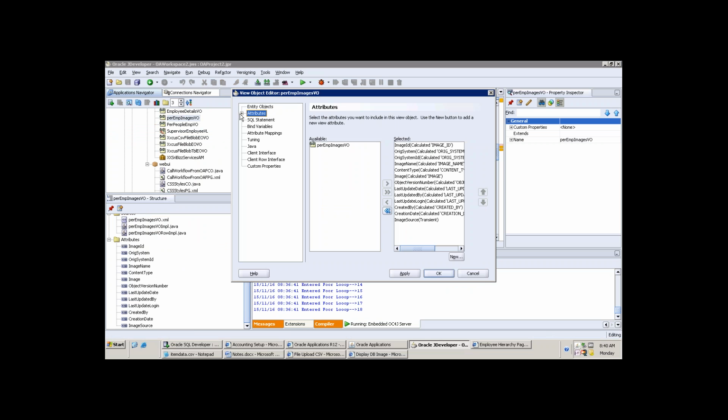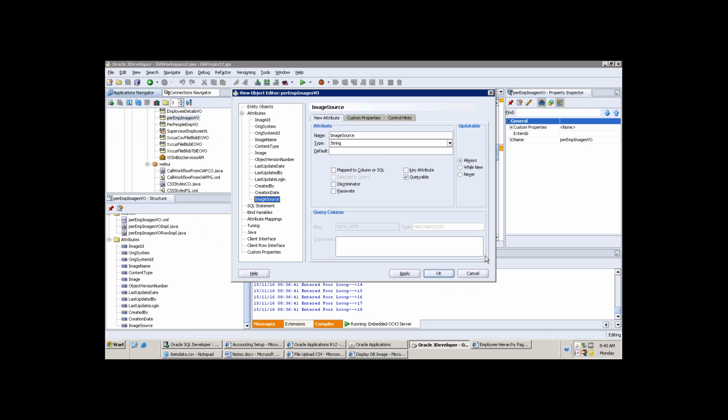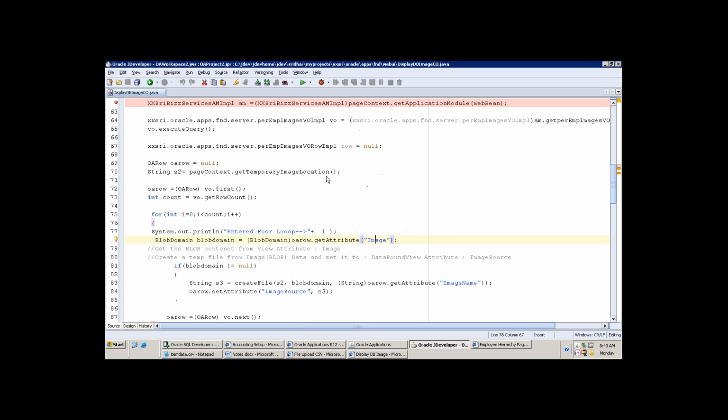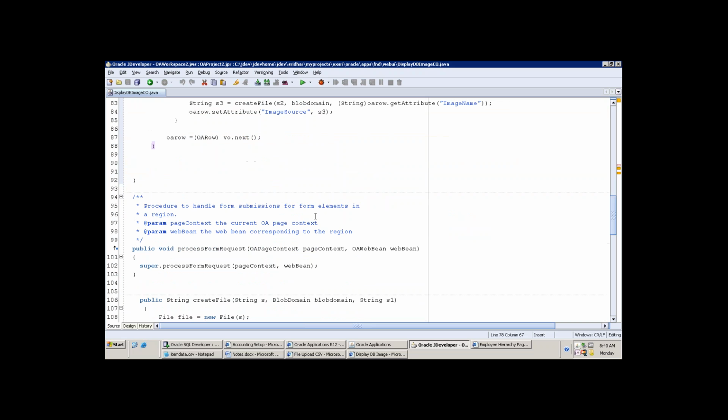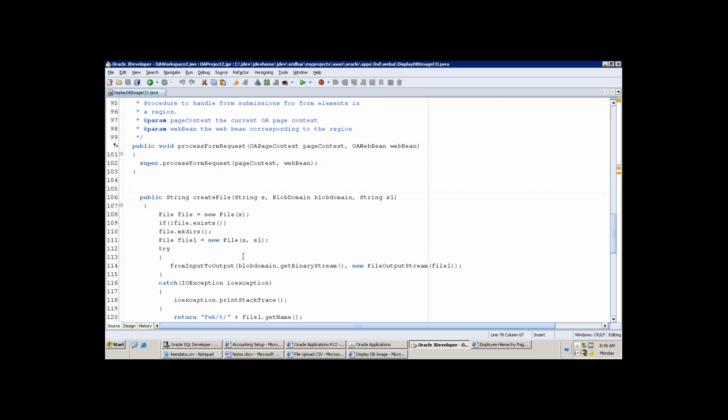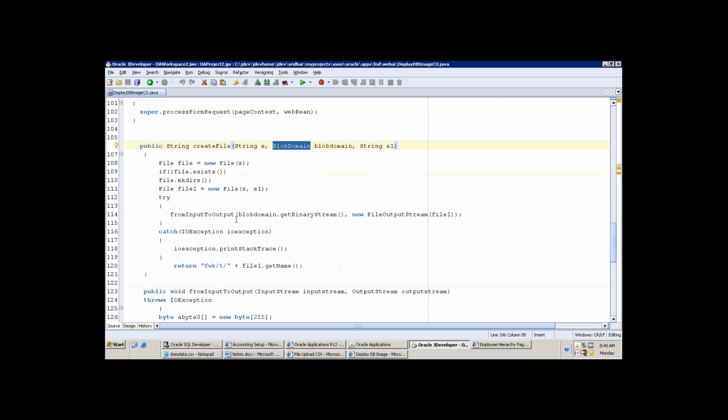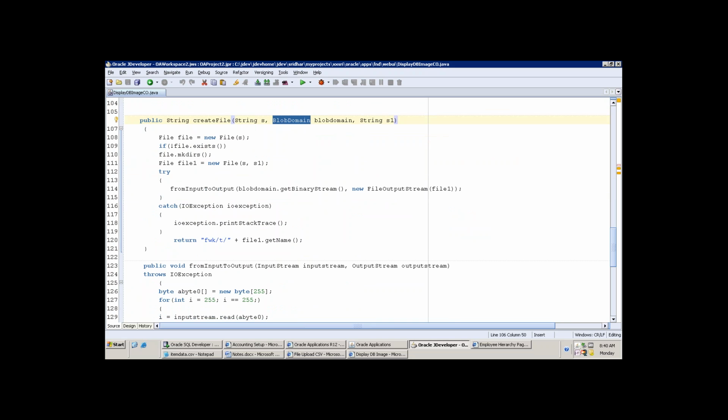A simple string. And here, what we are trying to set is the image source. So we are getting the blob domain. We have the blob image in the image attribute. So we are converting that particular blob image, which is in raw format, into a file system file. We are reading the blob domain and converting that as a file. If you observe here, there's some other extra coding which we are using here. Create file. We are passing the blob domain, we are passing some strings and converting that particular blob domain string from input to output.